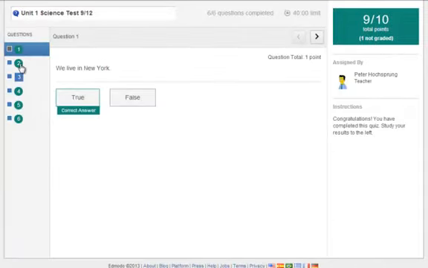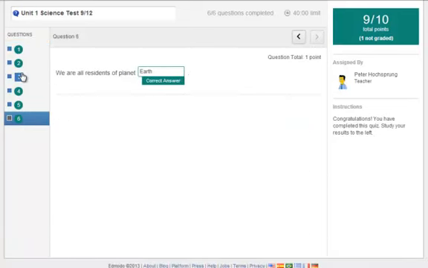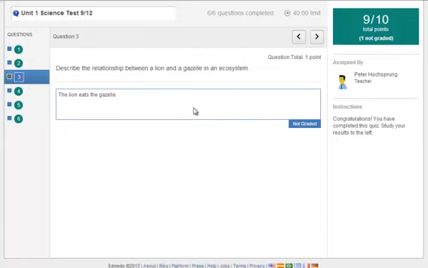Now I can see all these questions. Anything green, I have gotten correct. Anything in blue is waiting to be graded. So this is one where the teacher is going to have to determine if that correct answer is correct or incorrect. Now we're going to go back to the teacher account.